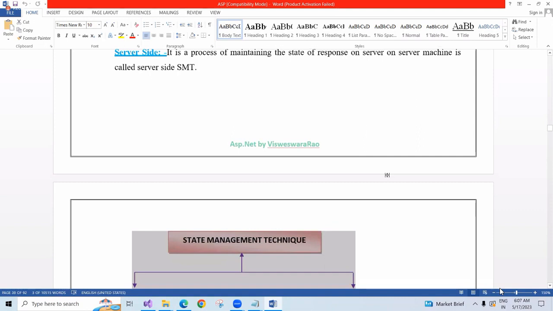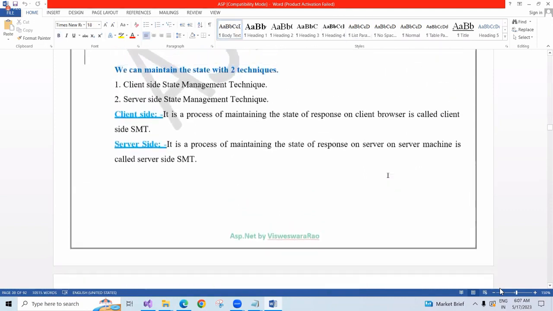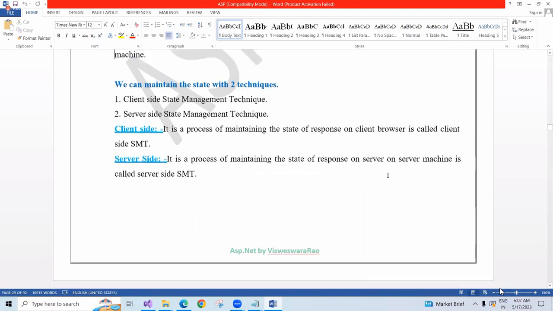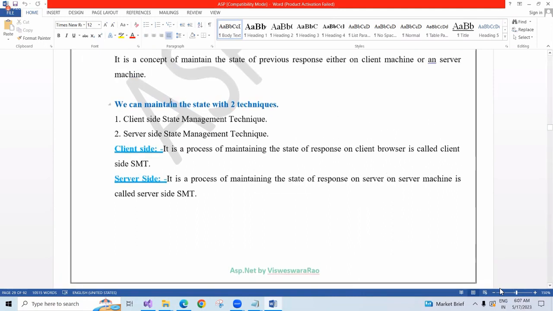Okay. So in order to hold the state for some time, we go for a concept called state management techniques. We have two types of state management: one is client side, one is server side. What is client side? That means on the user's browser. And what is server side? That is from the server.